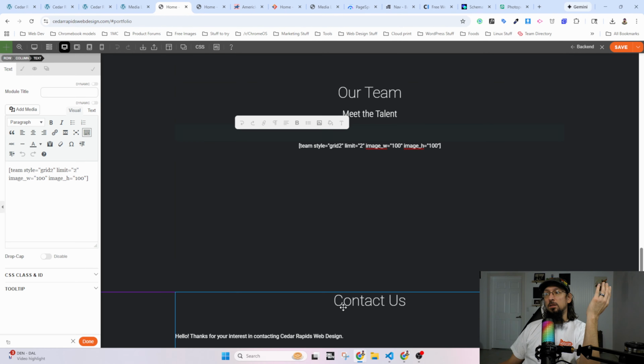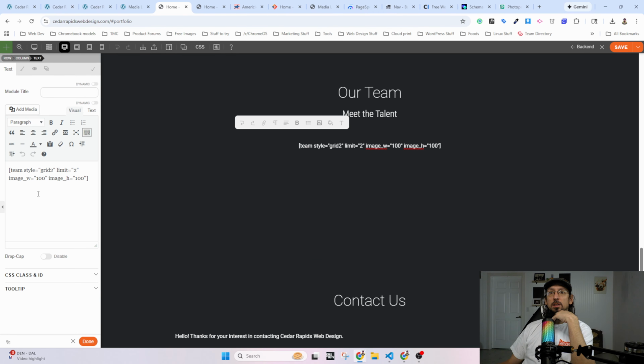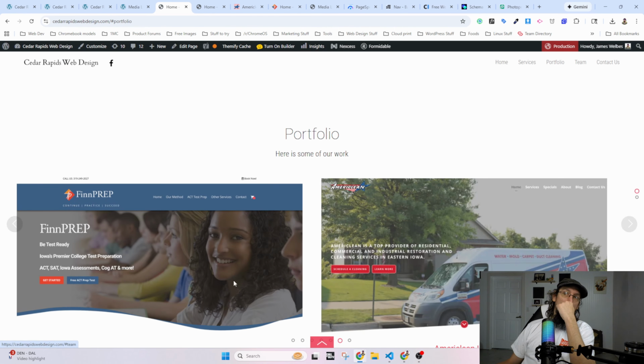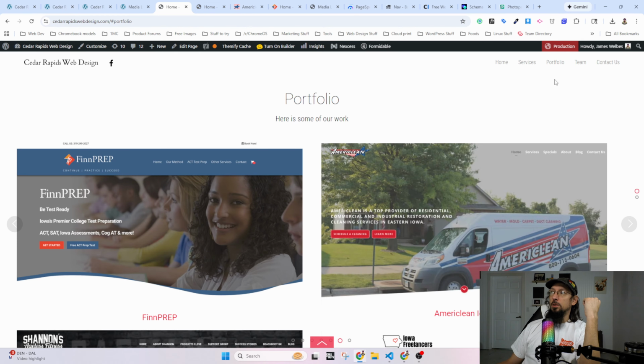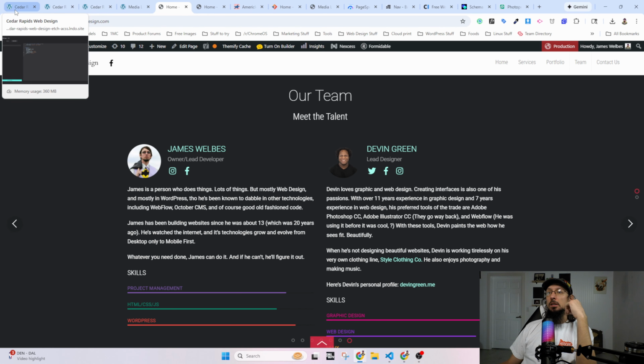There's CSS, team style grid. Weird. Weird. All right, so I'm not going to be able to easily recreate that. So I think I'm just going to ignore the skills section and I'm just going to have the rest. Yeah, that's what we're going to do.